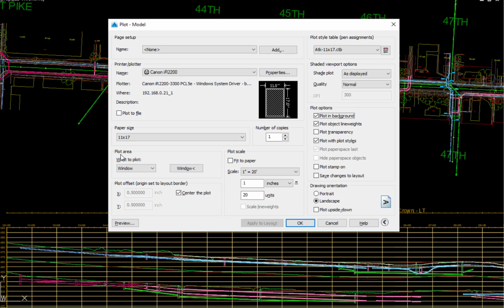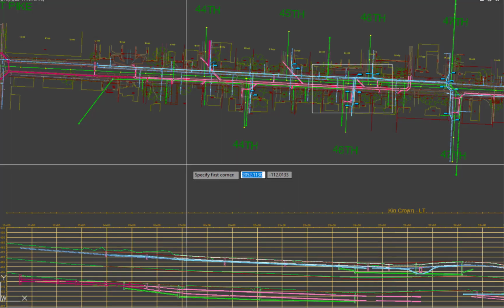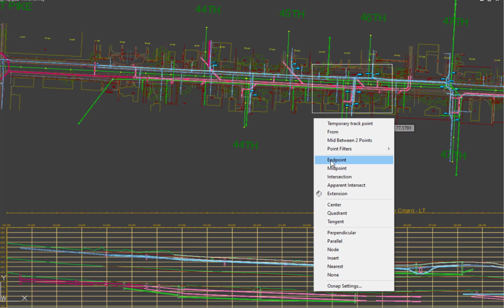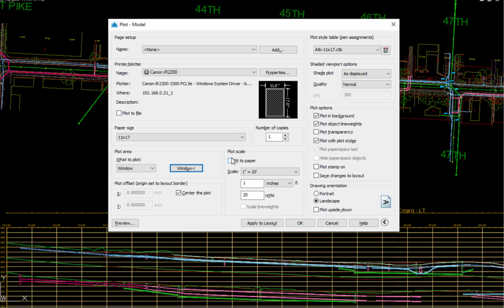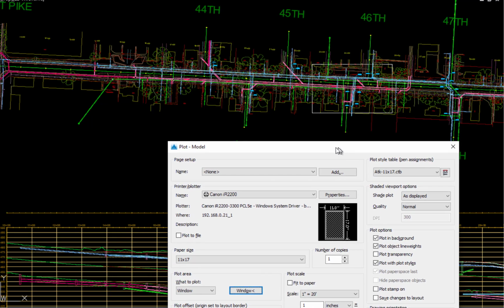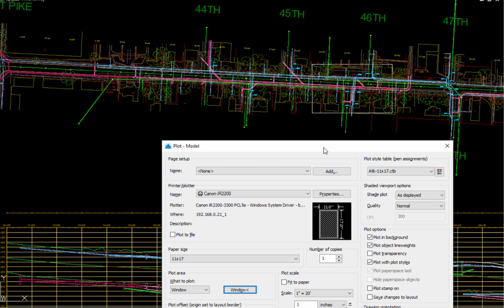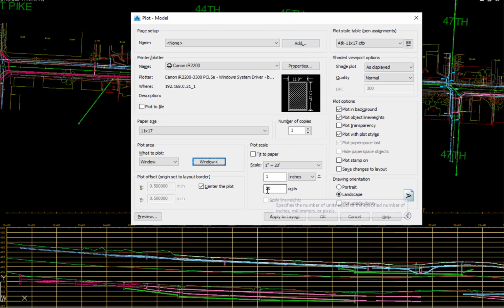What to plot, in the plot area: normally it's a window that you select. You do have the option for display, extents, limits, and window. When you're printing layout sheets, what to plot is generally the display or extents. Select window to select the drawing area from the end point to the end point. Fit to paper. Since a specific layout has been set for a specific size, go ahead and use the drawing scale. Sometimes you want it just to fit the paper.